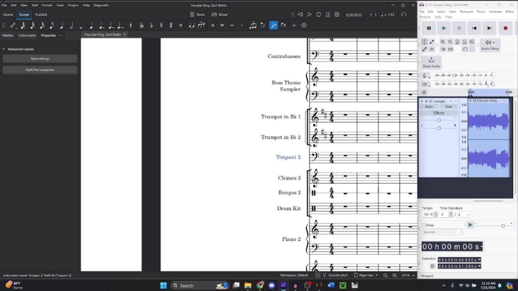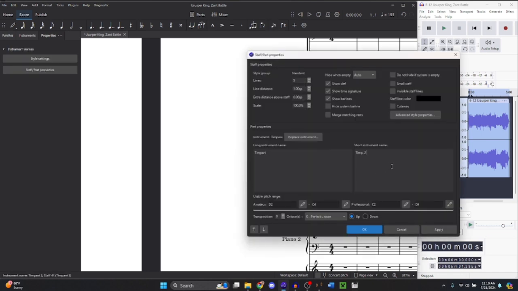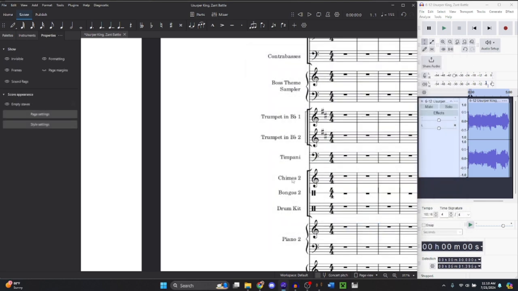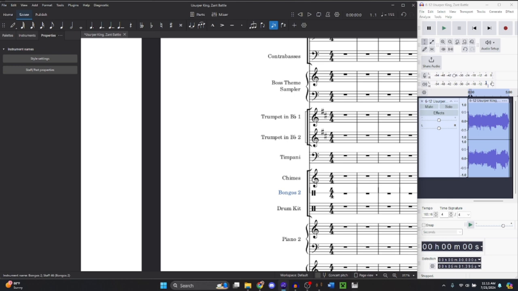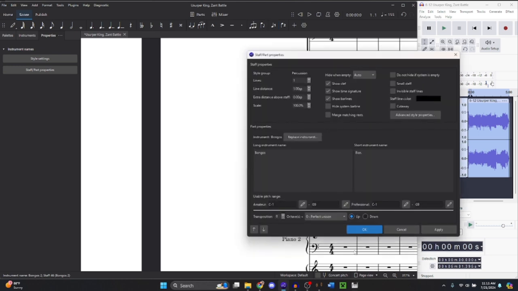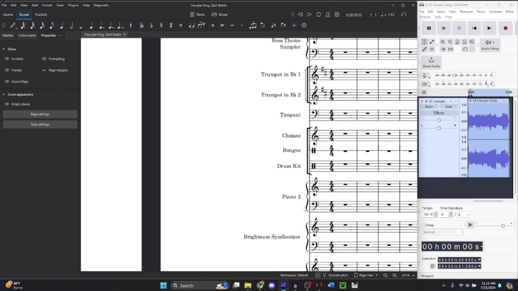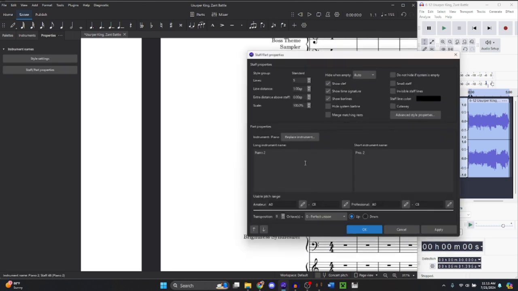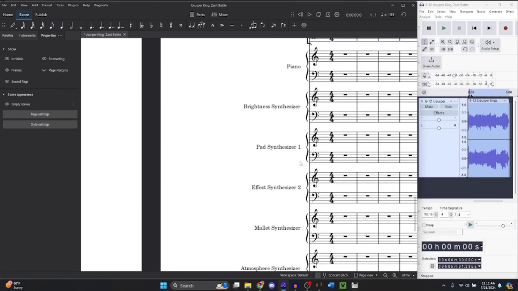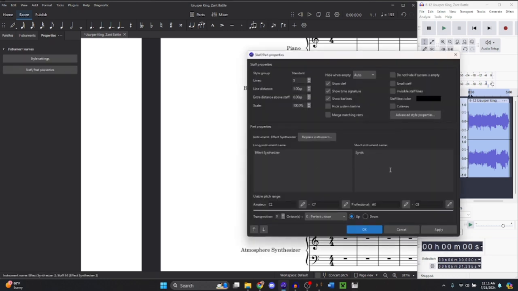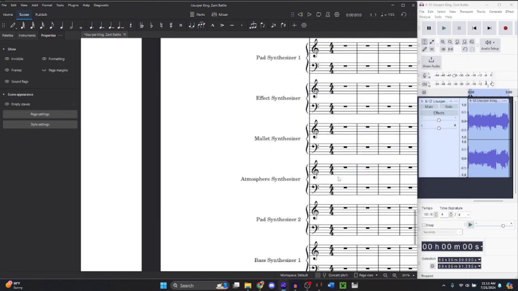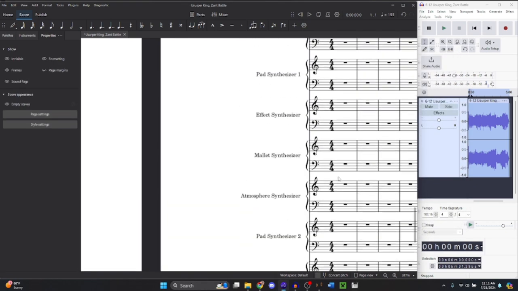Timpani 2, that's just timpani again. And then chimes 2, that's just regular chimes. Bongos 2. Okay, piano 2 as well. It's gone. Then that is pad synthesizer 1, but this is not effect synthesizer 2. The other effect synthesizer was the sampler staff, and that's not called effect anymore. Pad synth 2, bass synth 1 and 2.